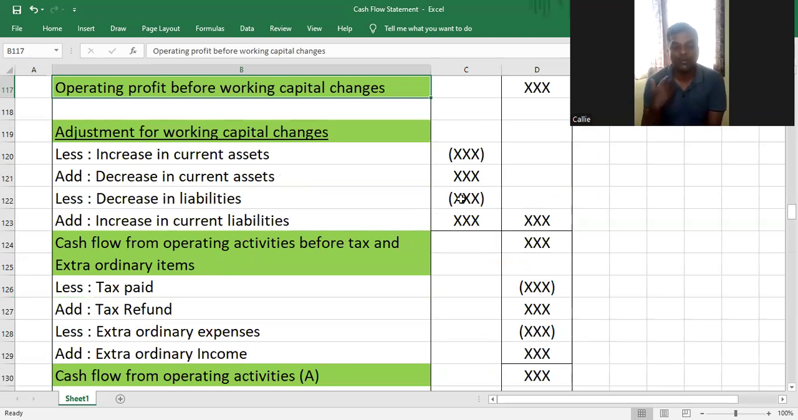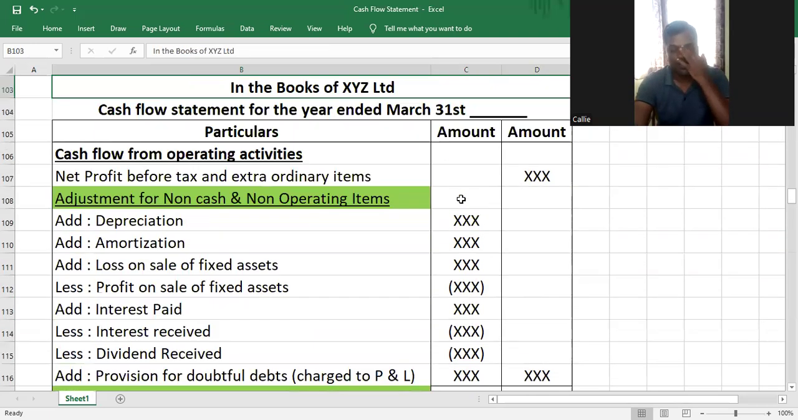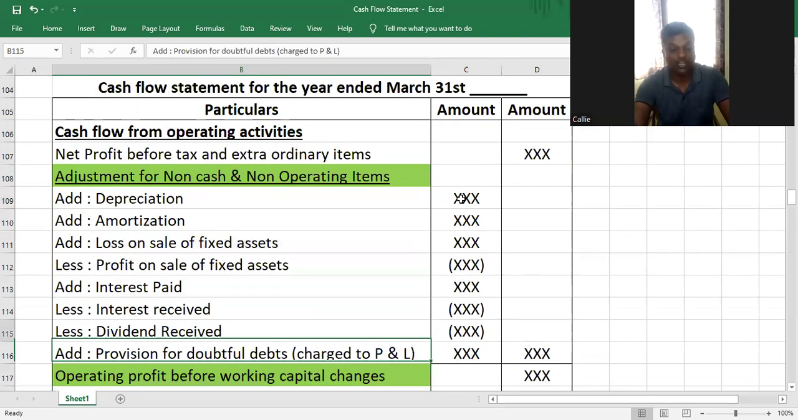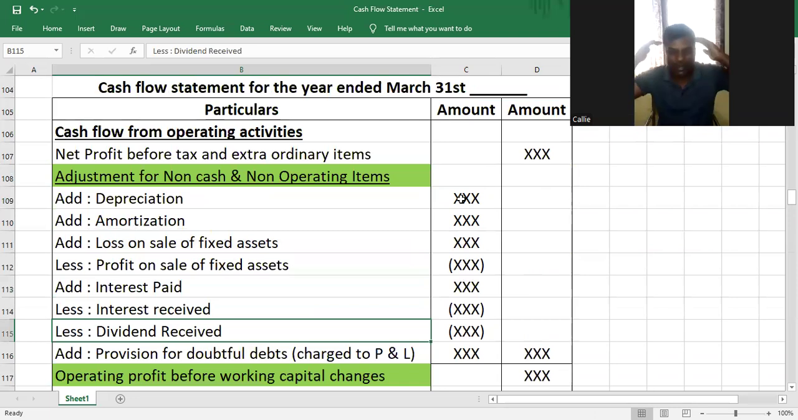You don't have to start mugging it up. It's very simple. First 3 items are fixed asset related, then it is finance cost and investment. So if you can relate it that way, it'll be easy for you to remember.